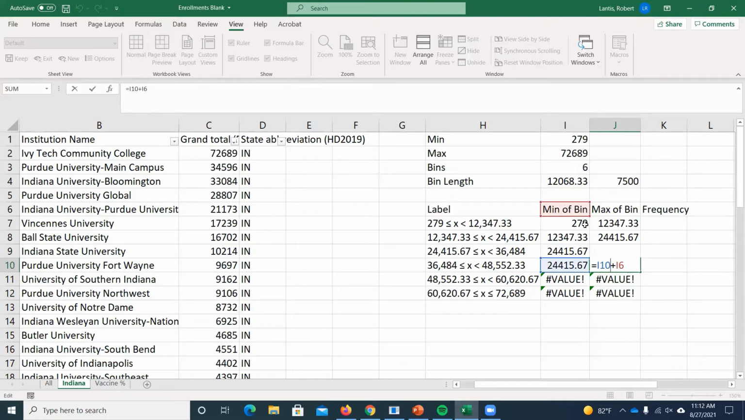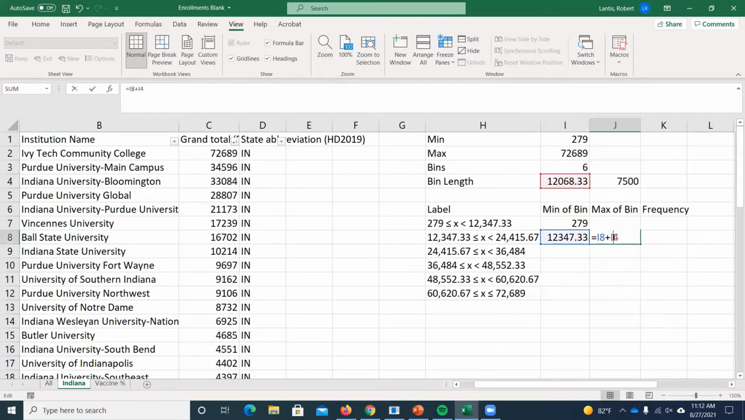Well, I didn't want to do that. I always wanted to add that optimal bin length. So I go back up here. I'm going to delete this because it's wrong. I'll go back up here. And, okay, I want I8, that cell reference, to keep updating, but I don't want my bin length cell reference I4 to. So how can I prevent this from happening?